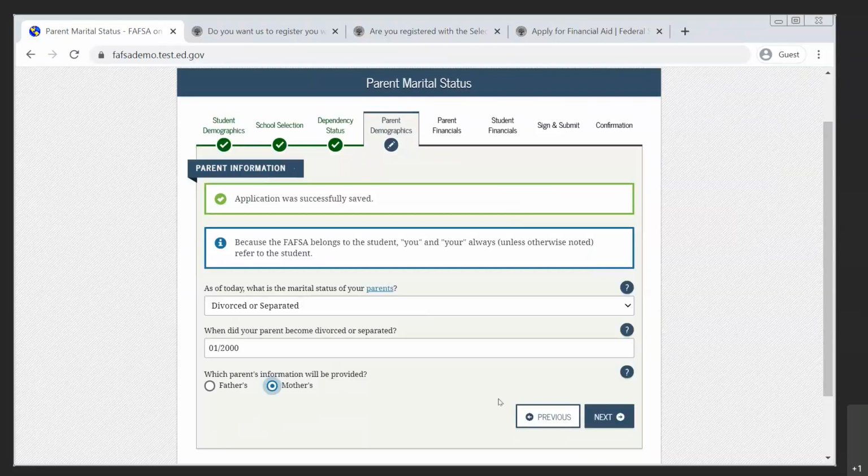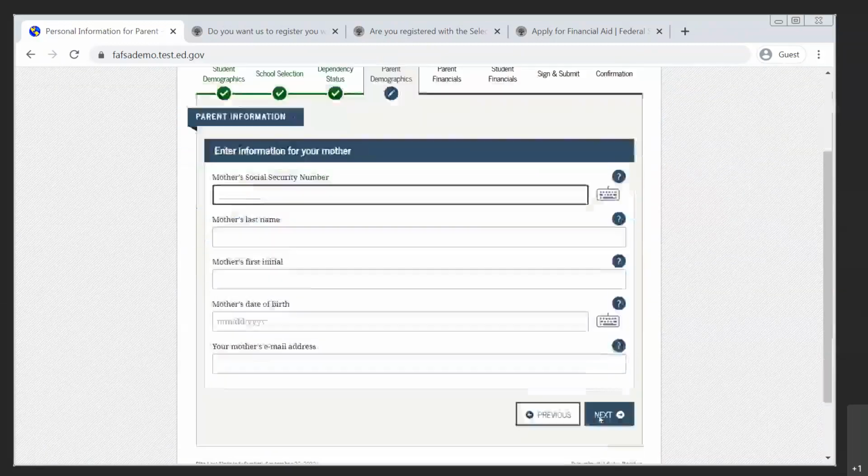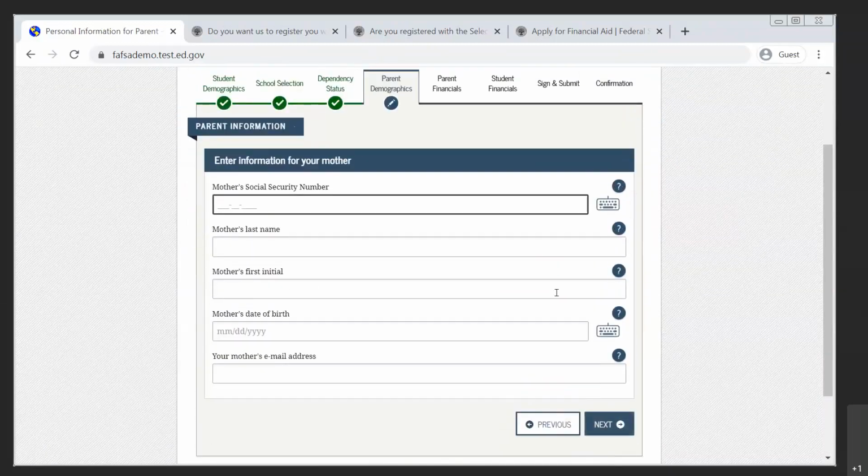So we're going to continue this example as an application for a single parent. We'll continue saying that we're applying just with mom's information. Now you can see in this example that if I indicate that my primary parent, my custodial parent, is my mom, they're only asking questions here about my mom.